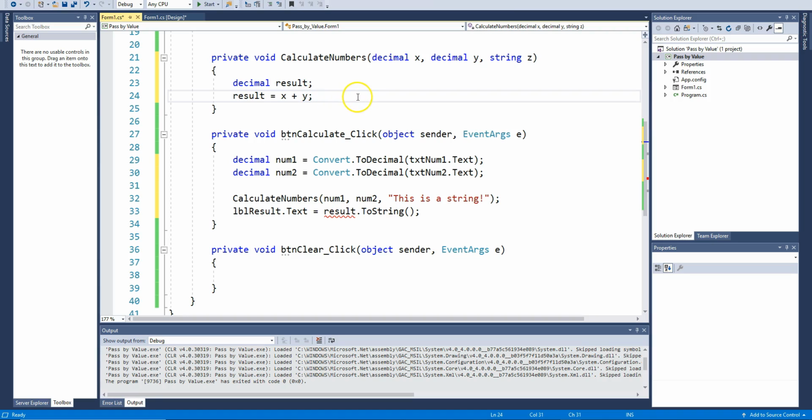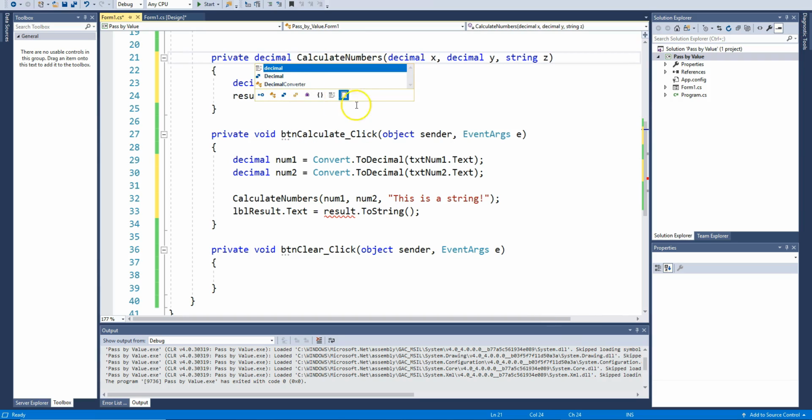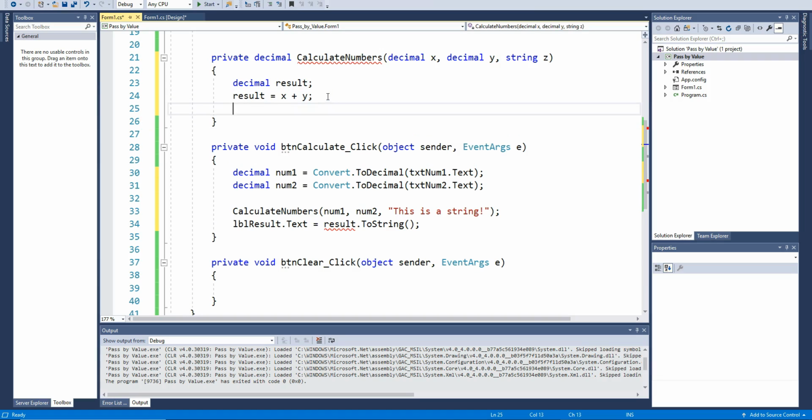So what we'll do now is we're going to change that return type from void to decimal. And then we're going to create a return statement. And we're going to return the value that's stored in result.